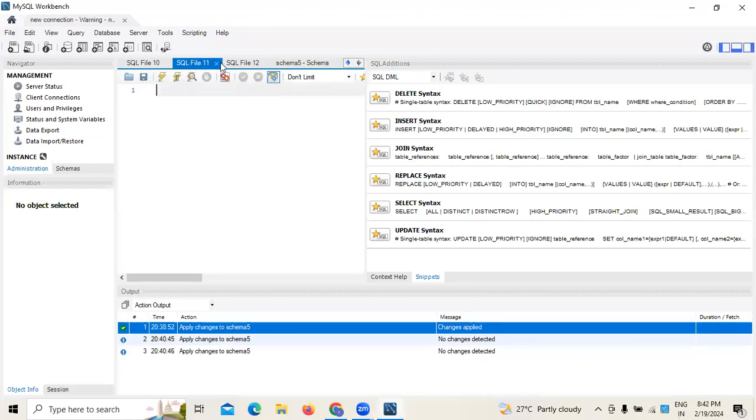You can see there are some 3 SQL files which were created by me: 10, 11, and 12, right? So we have created 3 different SQL files. Whatever query statements we are going to write will be written over here. This is where these query statements are used.